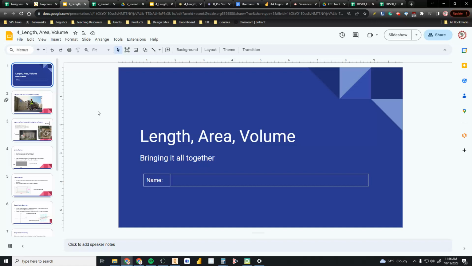All right, so for this assignment, what we're going to do is combine what you know about the length, area, and volume and how to calculate it, and then use Autodesk Inventor to bring it all together. So if you're not aware, Autodesk Inventor is a 3D modeling software, and it allows you to draw things in 3D.